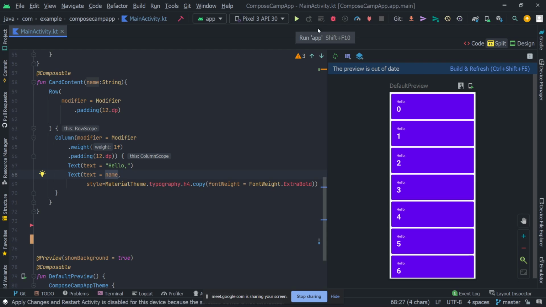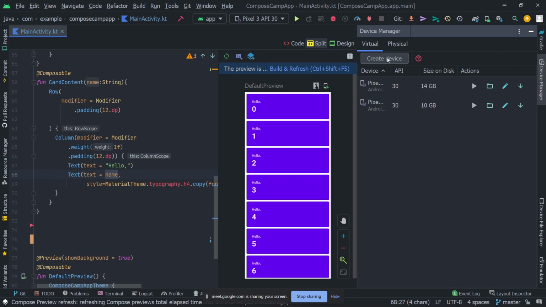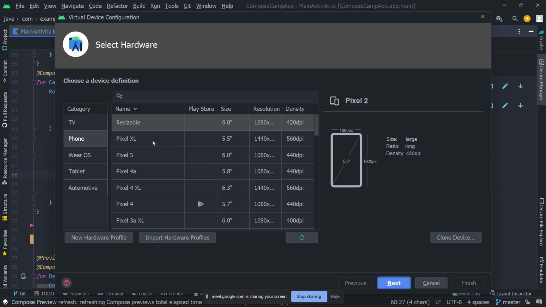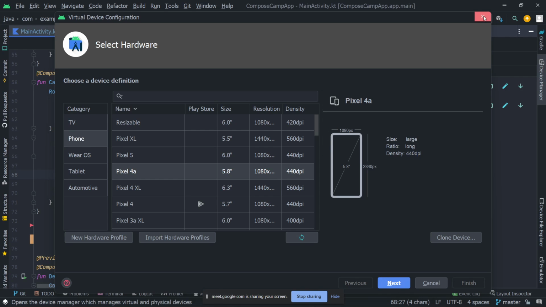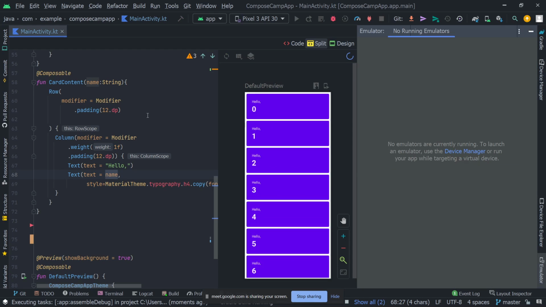So if you want to run the app, just go through it, run. Or if you are not able to see this option, you can go here and see the device manager. You can just create a device. Here you can see there are various devices. For your comfort, you can use Pixel 4a or Pixel 3a. Personally, I am using a Pixel 4a. You just click it and clone the device, or if you click next, your device will be ready. I'm using a virtual device. So let's see in action the design we have implemented, if it is running in the app.